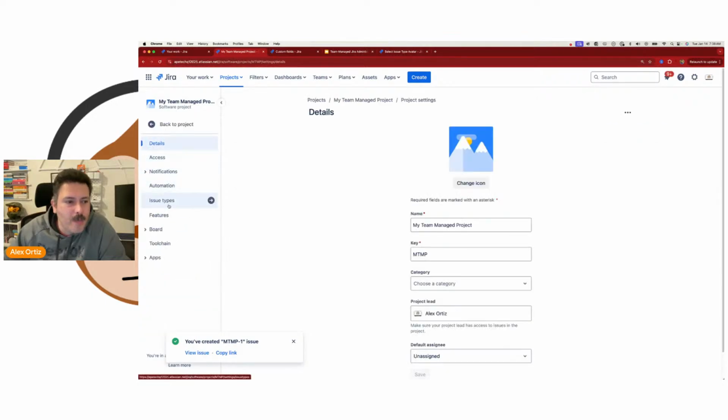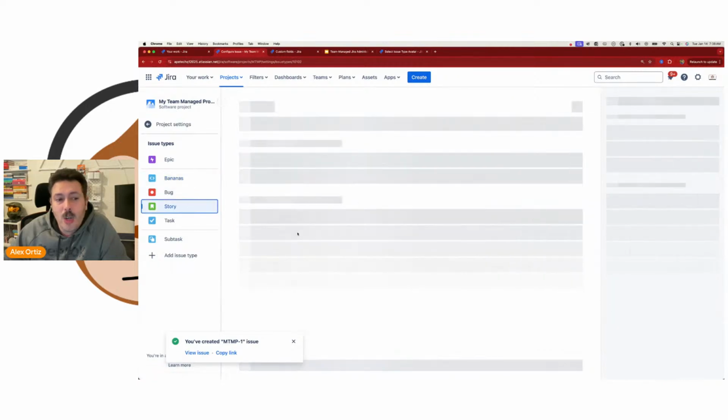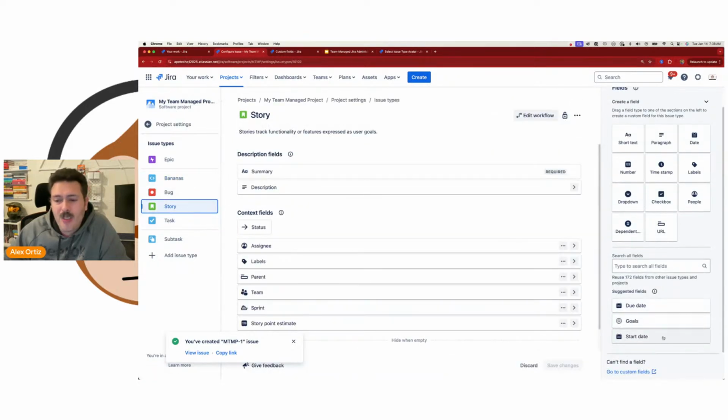So going back to my project settings, you may be asking in the chat here, why did that start date not show up? Well, it's very subtle. You might have missed it. But this start date, I added it to my bananas. And I didn't create a banana issue type. I created a story. And so in this case, if I were to go to story, and this is where, again, it's a pain in the butt. This is why I love company managed projects.